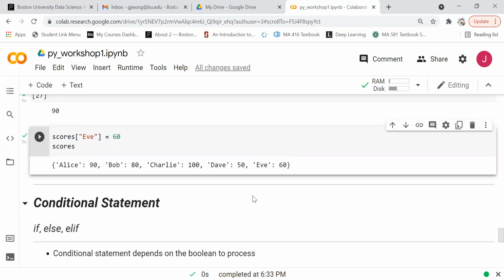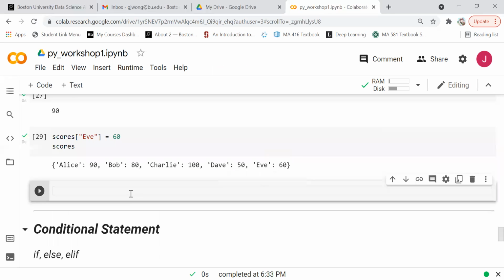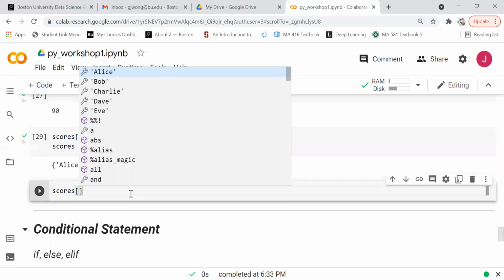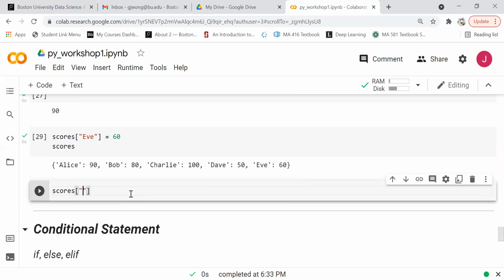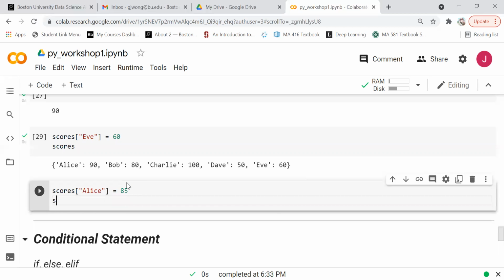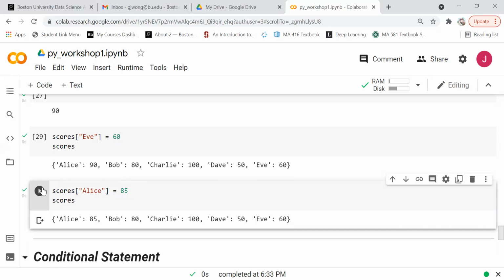And in the same way, you can also edit the value of any key. Say you just realize that one of the students got the score recorded wrong. You simply change it. For example, we found out Alice didn't actually get 90. She only got, say, 85. We change it, and then we check the scores. We will see the value corresponding to Alice has been changed.